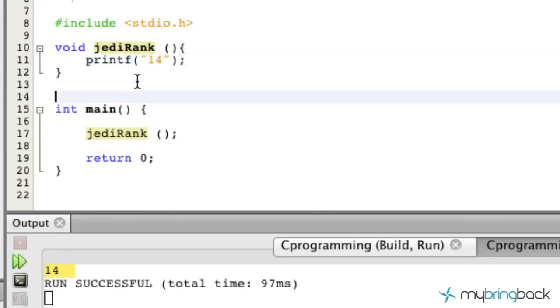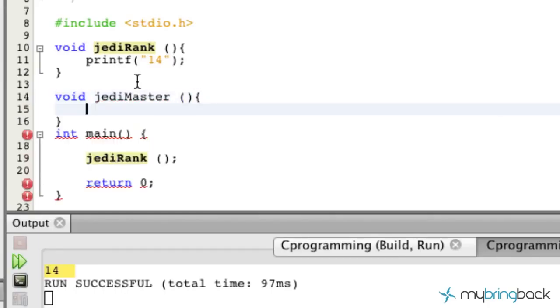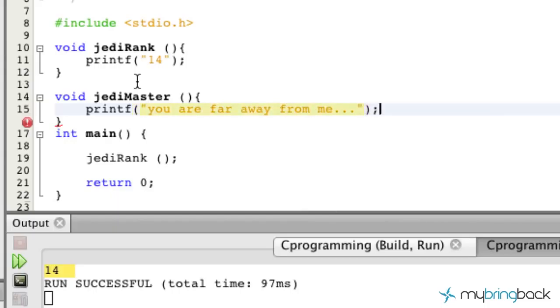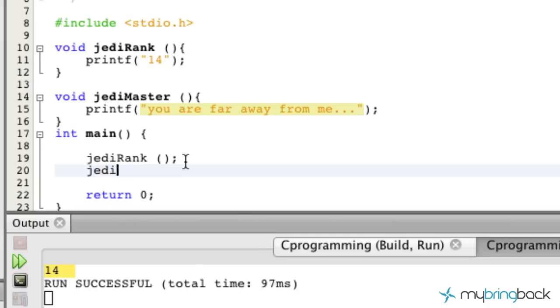We can do the same thing and create another function. We'll go void, and we'll call it Jedi master. We won't pass any arguments there. Don't forget the curly braces. Then we'll simply printf, in this case, we'll say, you are far away from me, and then a semicolon at the end. Again, you could run it, and it wouldn't show anything but the Jedi rank at this point. But we could go down here and call our function Jedi master. When we run our program, it goes 14. You are far away from me.